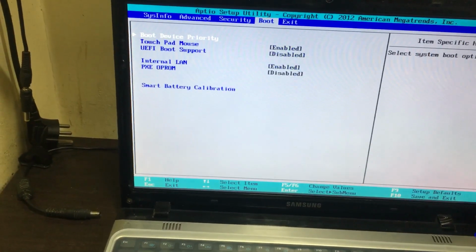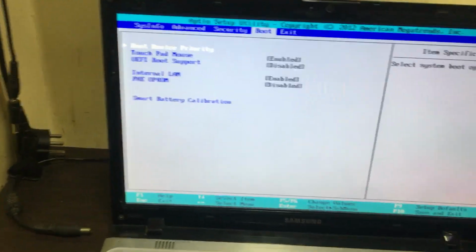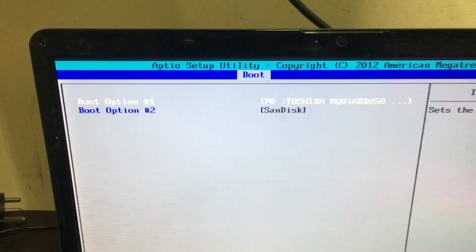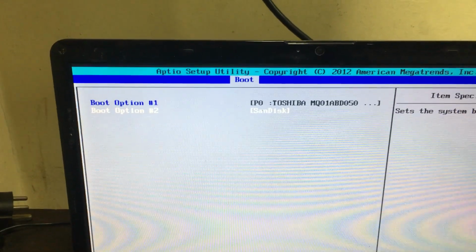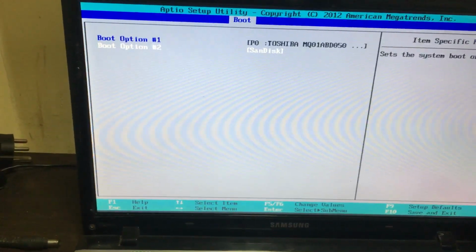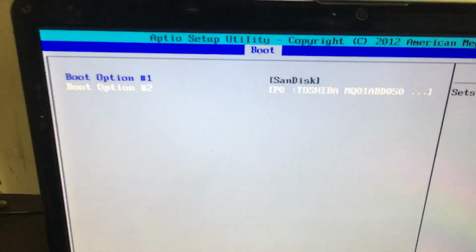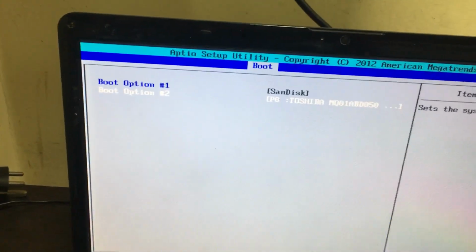Then select the boot device properties and then select hard disk properties. Now it is showing. Select the pen drive as first option here. Press the F5 button to take the position as boot option 1.